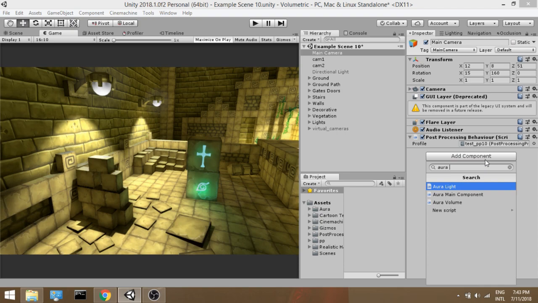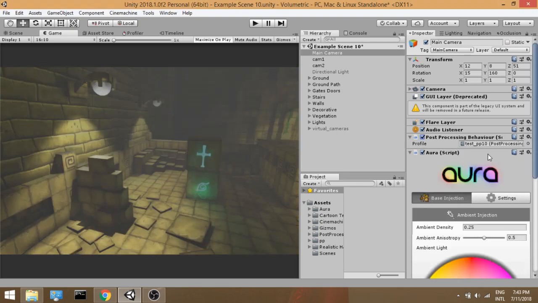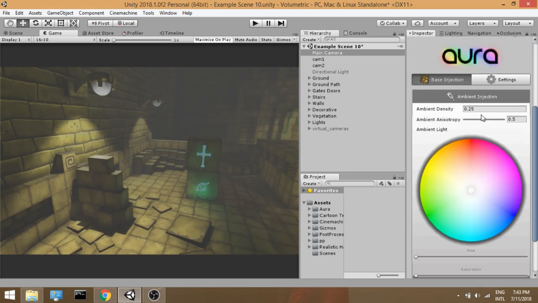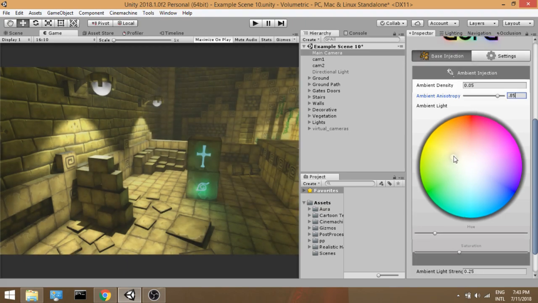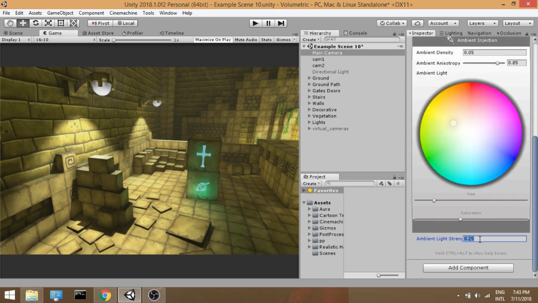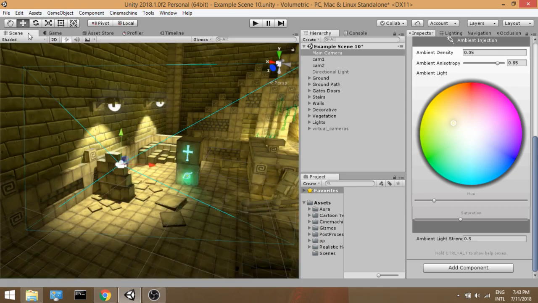Now select the main camera and add Aura main component to it. Set ambient density to 0.5 and ambient anisotropy to 0.85. Change the color according to your requirement. Also set ambient light strength to 0.5. Sometimes you have to click in game window to update the changes.